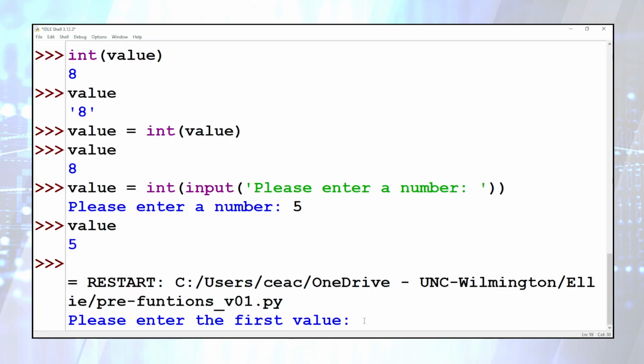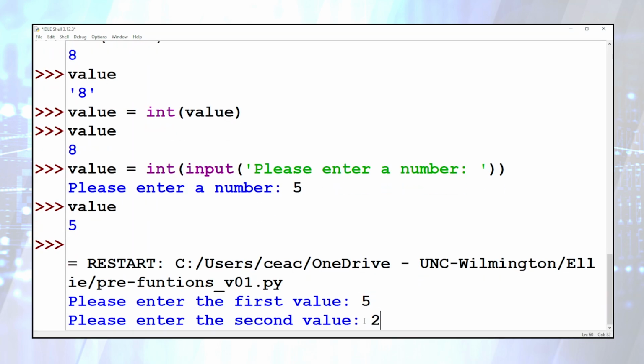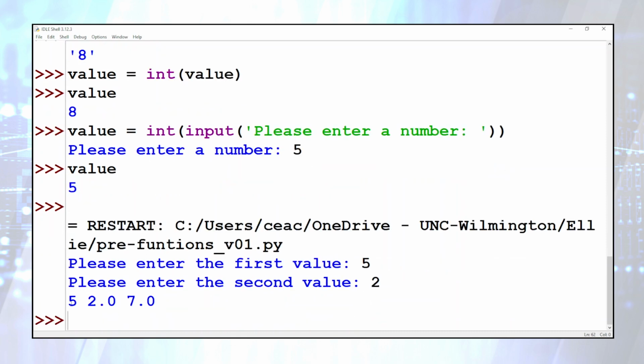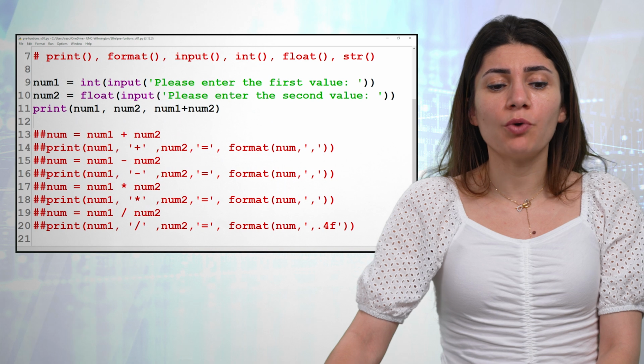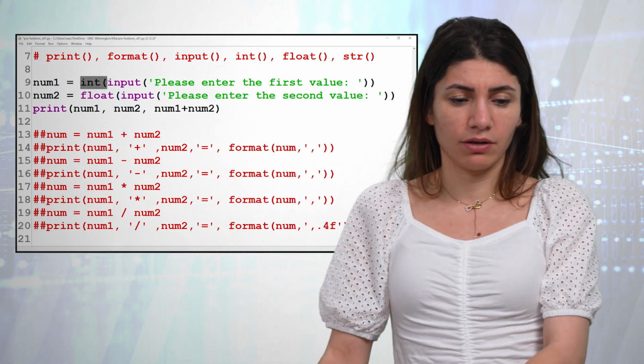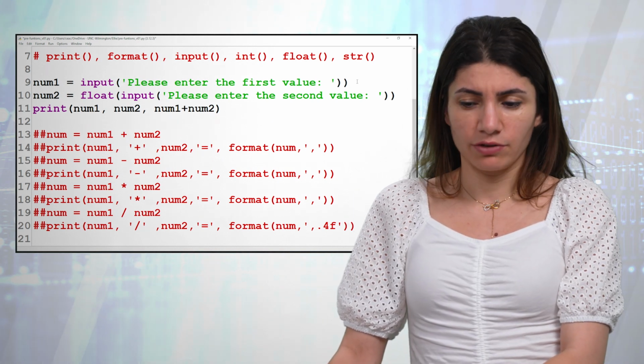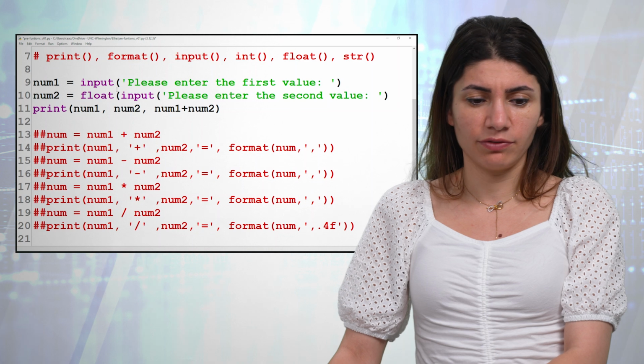So what is the first value? 5. What is the second value? 2. And here's what we see. The first value is 5, and that is integer 5. The second value, we converted that to a float type, so it's 2.0 because it's a float type. And then the result is going to be a float type. Okay, so this is one way of converting it to a different type. You can convert it to other types as well if you want to.